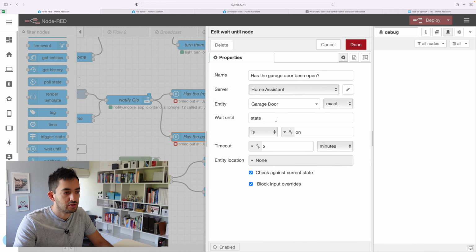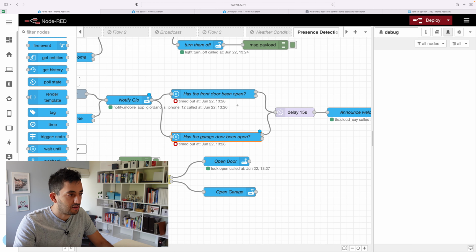Same for the garage door, to be fair, same timeout. Actually, you probably could increase the timeout a bit more, perhaps because I'm coming with a car, so maybe it takes me a bit longer to get out of the car and everything. But that's one way of doing it.